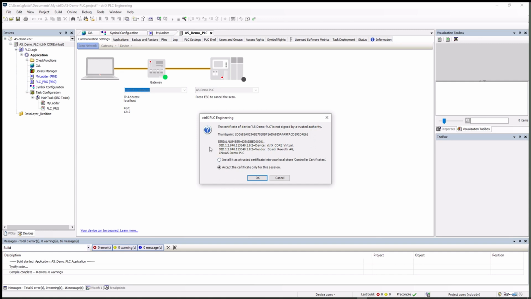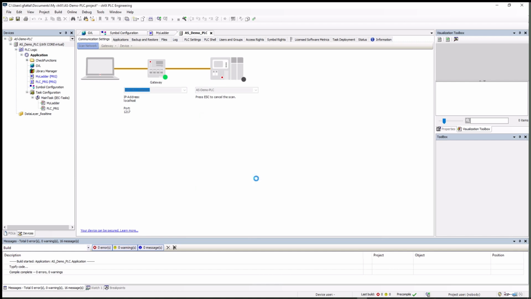Now in the OPC UA protocol, to create a security environment, the applications exchange trusted certificates with each other, and this is part of the protocol. So since I'm creating a new PLC, it has to create a trusted certificate for this PLC. So I'm going to select here, install it as a trusted certificate into your local store controller certificate. This is a place on your computer where all the trusted certificates of the PLC are stored. So here I'm going to say yes, okay.